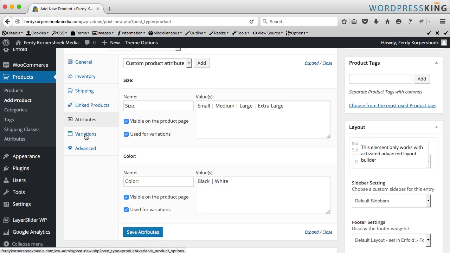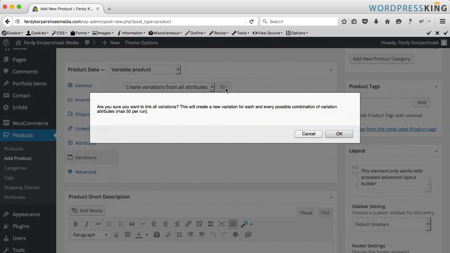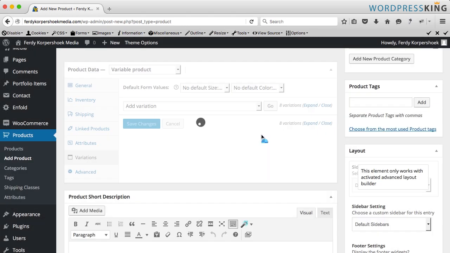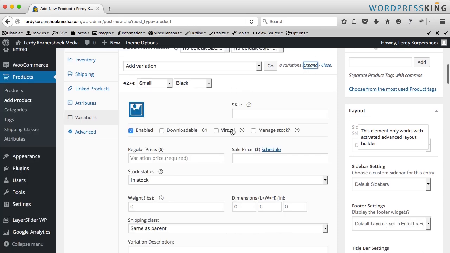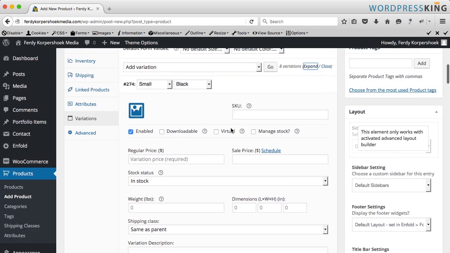So if you go to variations and select create variations from all attributes we just made, go. Are you sure you want to link all variations? Maximum of 50 per run. We have only 8, so I press OK. 8 variations added. OK. And now we can expand them all. Click over here and don't be frightened, just get used to it. It looks like a lot of information and it is, but it's quite simple.